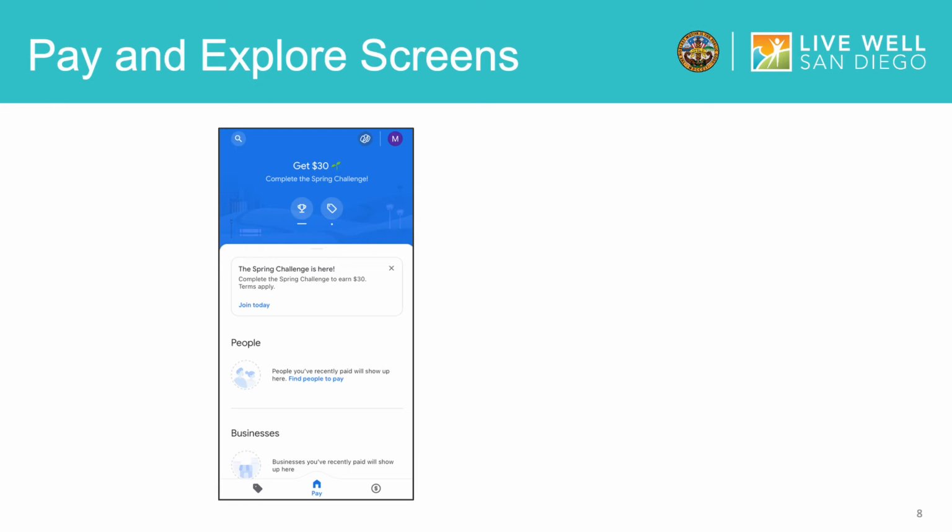After entering in your passcode, this screen will appear. The Pay screen will be the main screen that appears each time you open the Google Pay app. On the Pay screen, you have the option to see people you have recently paid, find people to pay using the Google Pay app, as well as see the businesses that you have recently paid.